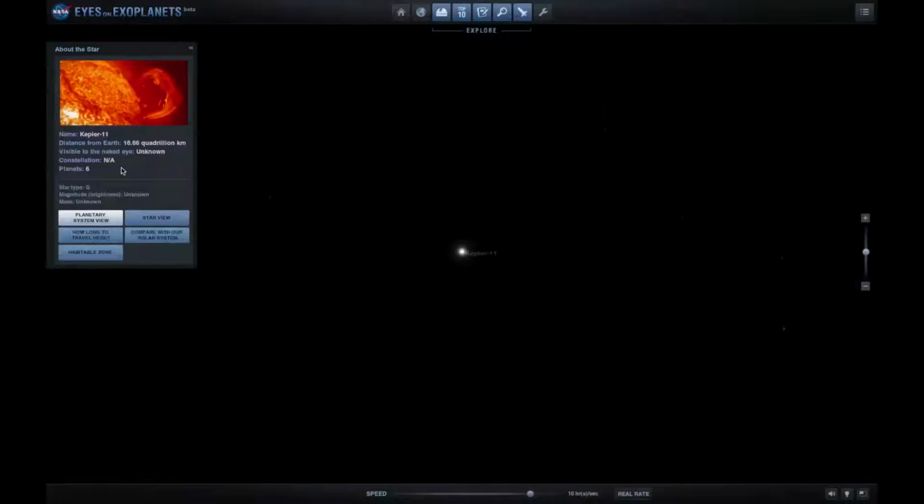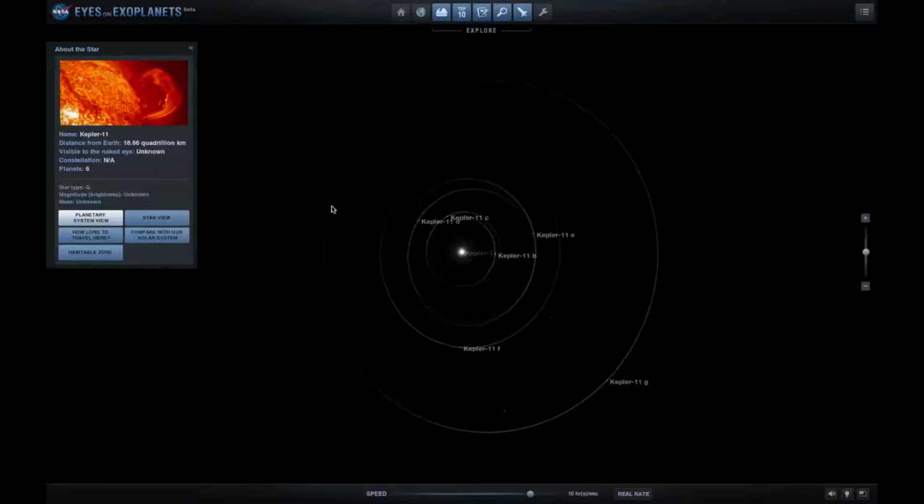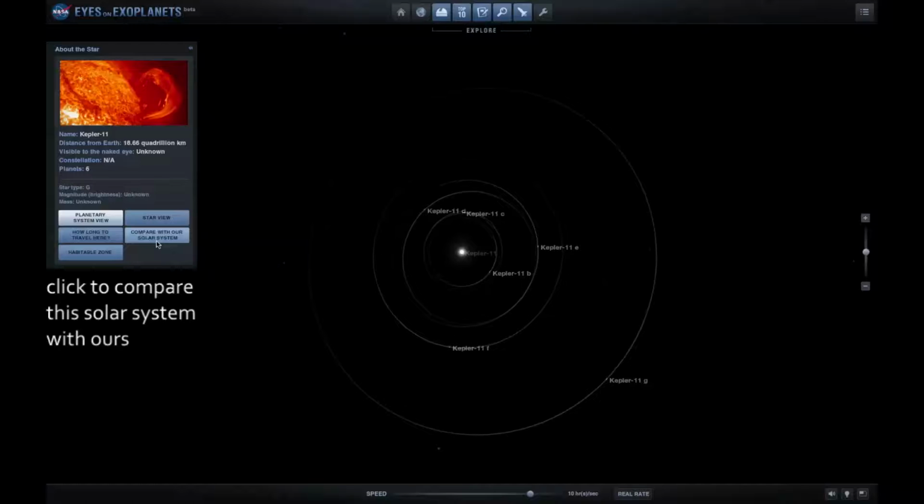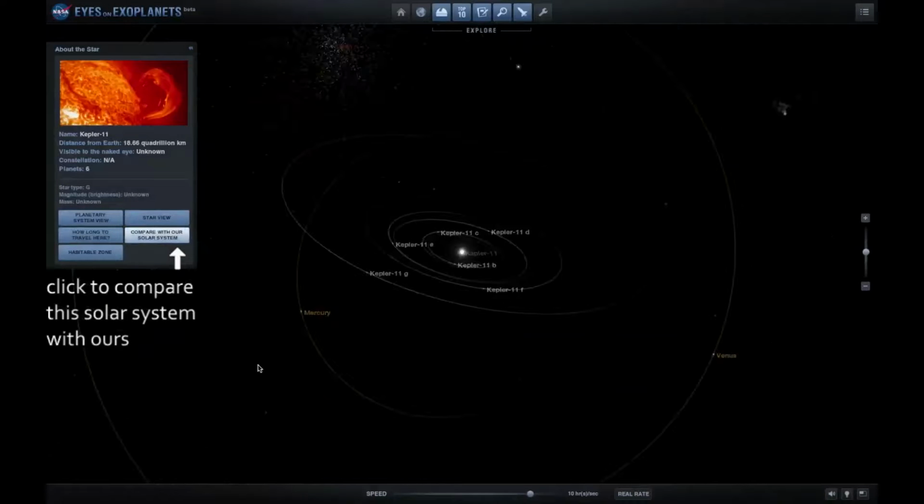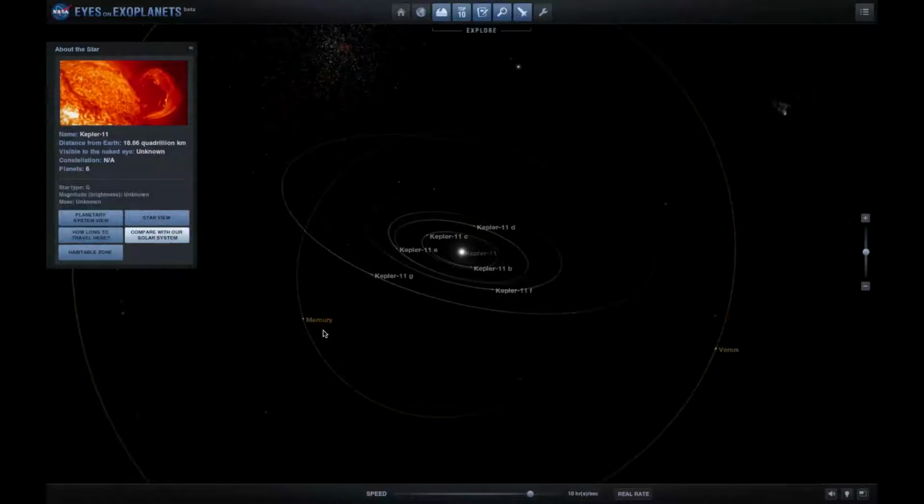This particular star has 6 planets orbiting it, which is a lot. And what's awesome about these planets, if I click on the Compare with Our Solar System button, is that 5 of them orbit within the space between Mercury and our Sun, which is crazy. That's really close together, a very tight solar system.